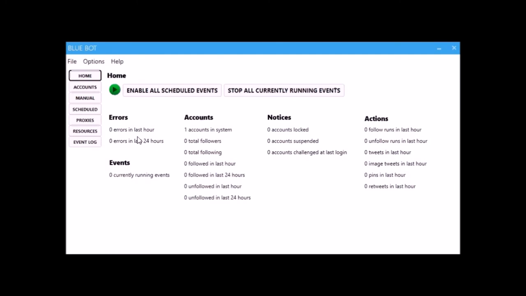The home page here will always give you a good indication of whether there are any real problems with the accounts: locked, suspended, and challenged at last login. Don't be too alarmed if you get a lot of accounts challenged. That's when you create an account from an IP address in, I don't know, America, and then you get your proxies, load them in, and attempt to log in, and one of those proxies belongs to some Russian provider or something. Twitter will be like, oh, hang on, you're logging in from the other side of the world. Is this really you? And it'll ask you to enter your email address to confirm that it is you. So your account's not in any trouble. It's just a security measure from their end.